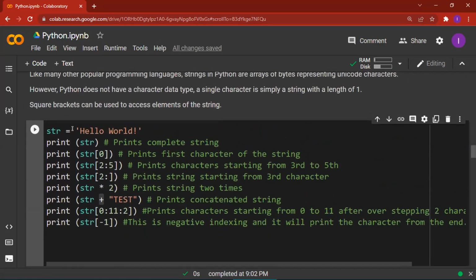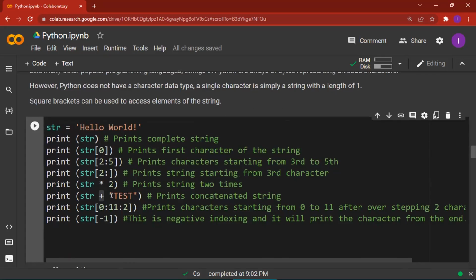HLOWRD. So how is it working? H is printed, then it is going to skip this E, then it is going to print this L, then it is going to skip this, then it is going to print this, and so on. So this is how it is going to work.